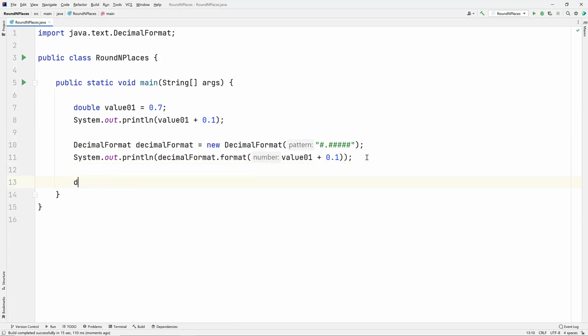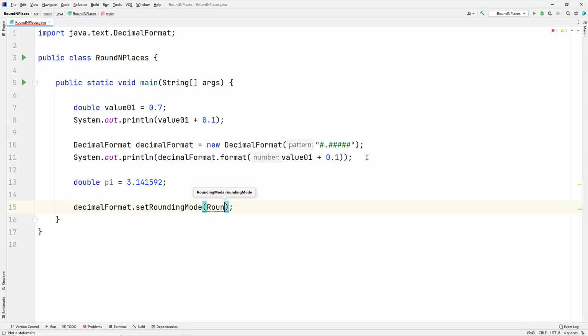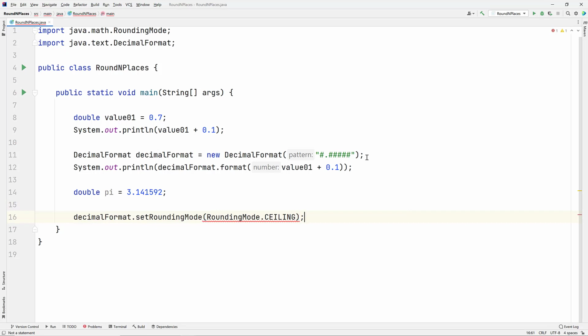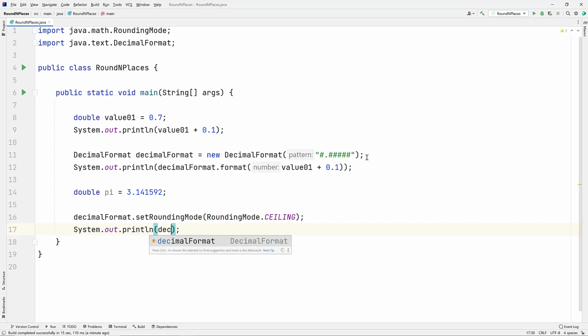Now let's create a new double value, pi, and assign it a value of 3.141592. And let's set the rounding mode of decimal format to RoundingMode.CEILING. This mode will round towards positive infinity. If the result is positive, it behaves like RoundingMode.UP, and if the result is negative, it acts like RoundingMode.DOWN. This mode never decreases the calculated value.